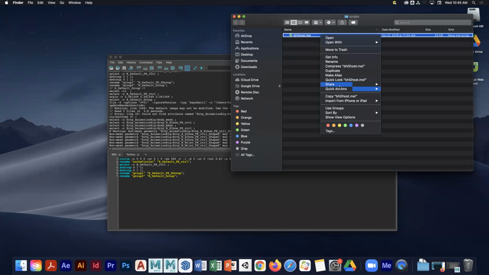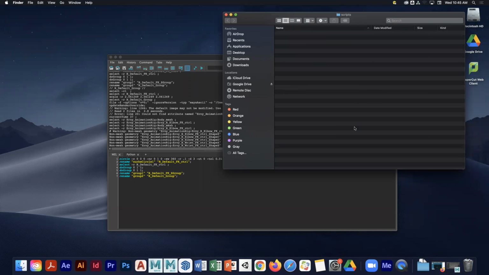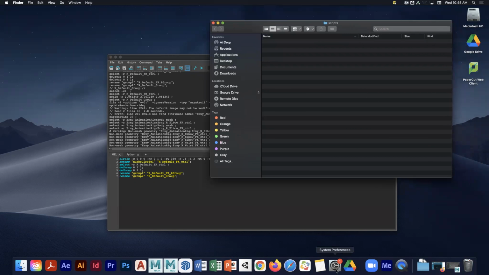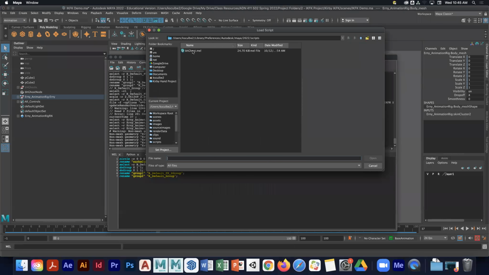Okay, yours should look like this. Yours should be empty because you probably haven't installed it yet. If you have, then you're aware of all this. What you want to do is copy the BH Ghost folder from the shared directory, then right click and paste, and it will put it in the scripts directory. Once it's in there, when you go to File, Open Script, you should see BH Ghost available, which is great.